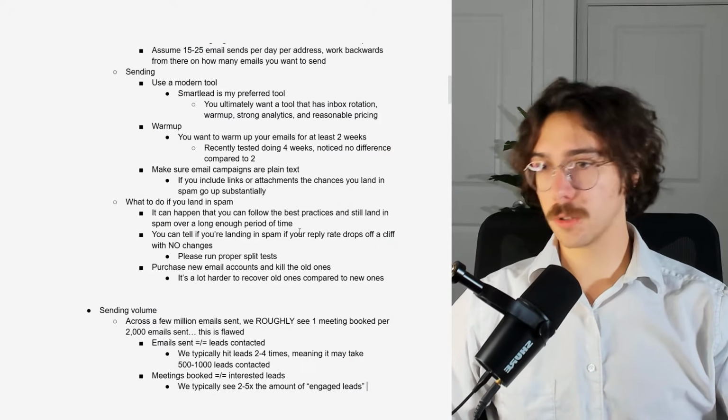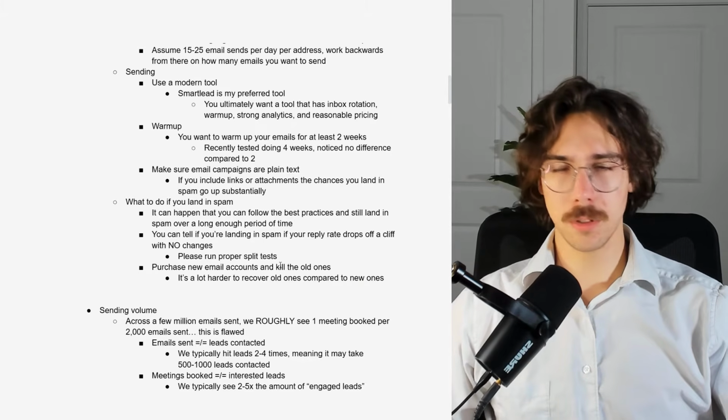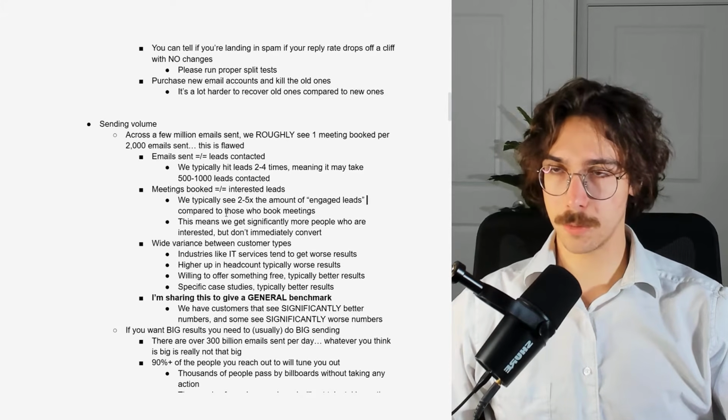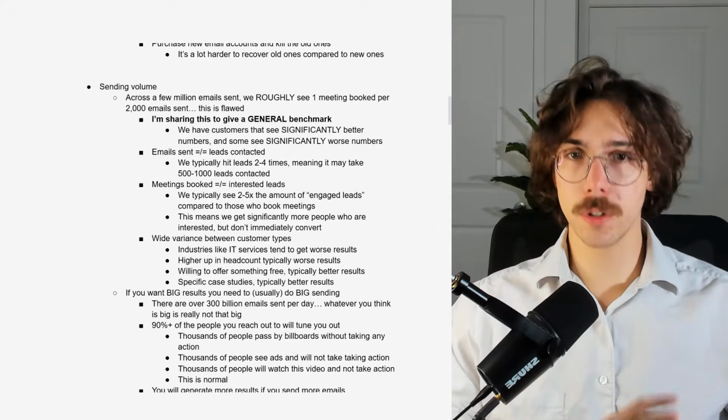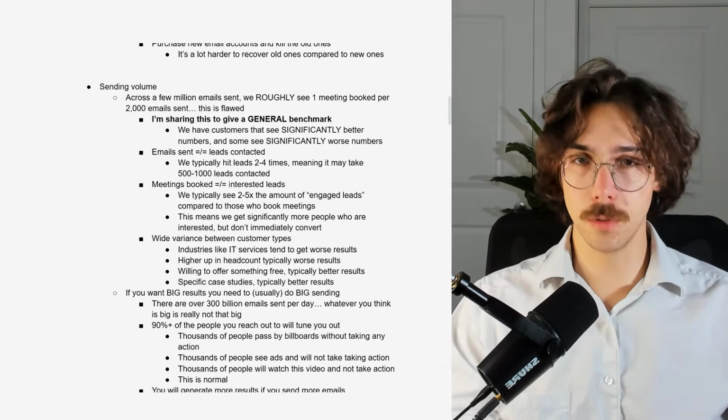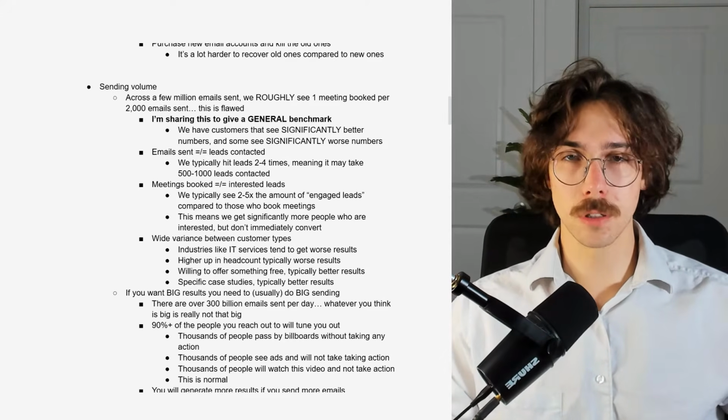So you can tell if your emails are landing in spam. If your reply rates drop off a cliff, please run a proper split test. Don't jump to an assessment here. So now that we've talked about all the boring stuff that you should do to make sure that you don't land in the spam folder, hopefully, now we're going to talk about sending volume.